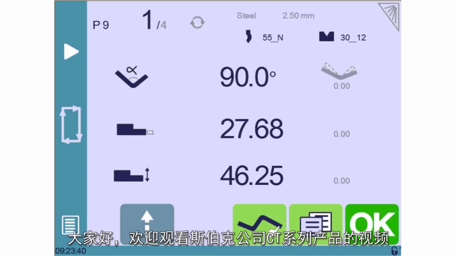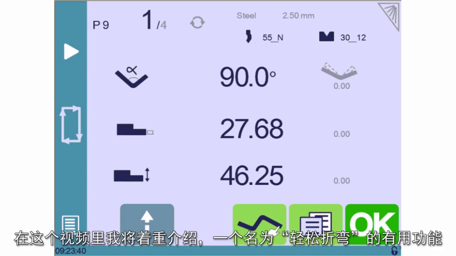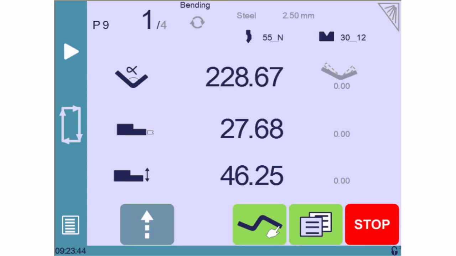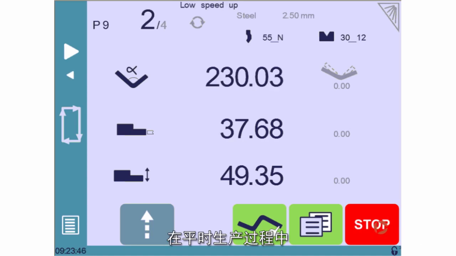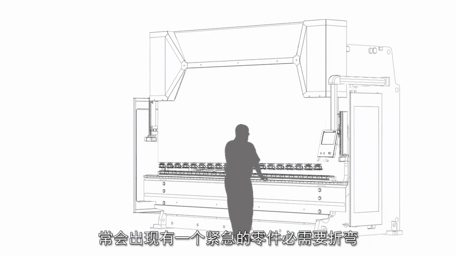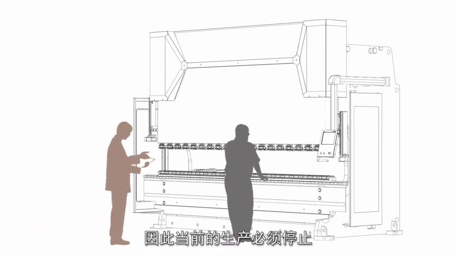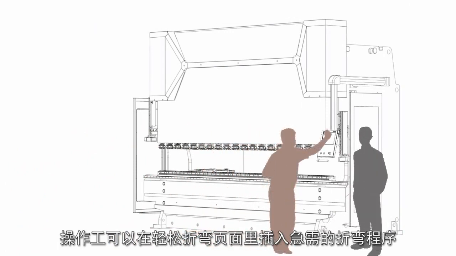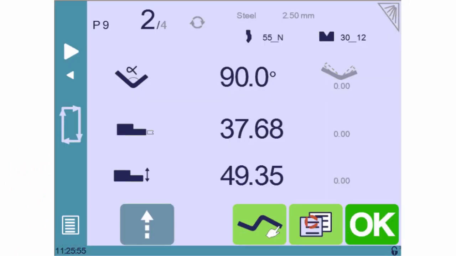Hello and welcome to this CYBELEC video, in which we'll demonstrate the great usefulness of the page called EasyBend. In a not so uncommon production situation, an urgent job comes along where one part must be bent. The production must be interrupted and a second operator can quickly program a particular bend on the EasyBend page.